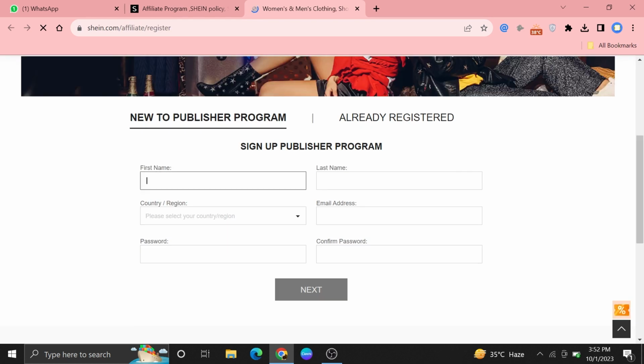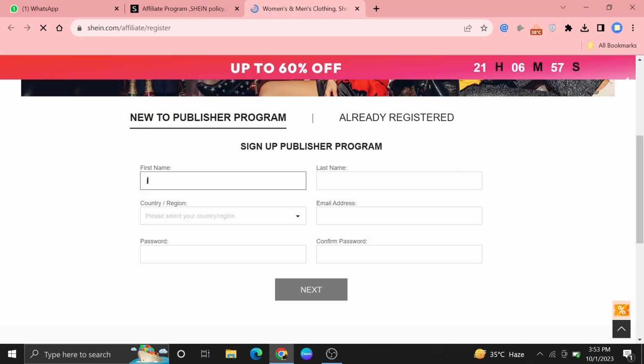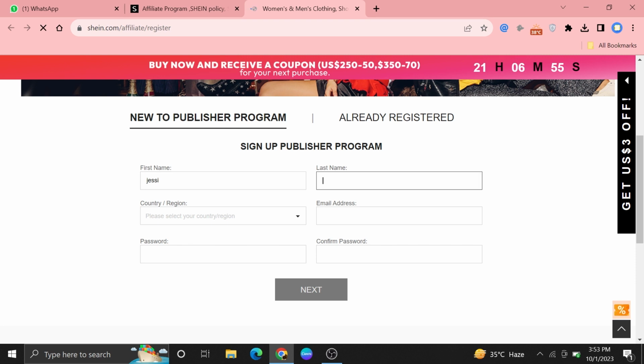Now it's time to fill out the form to join Shein. First, enter your first name. Then enter your last name. After that, select your country/region. Make sure to fill out all the remaining boxes in the form. Once you've completed that, click on the Next button and you'll successfully become a member of Shein.